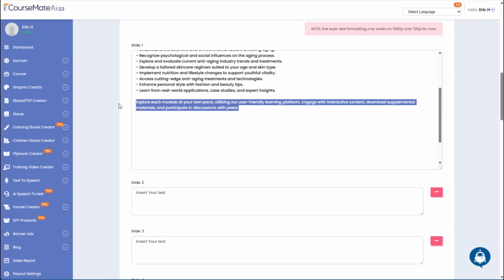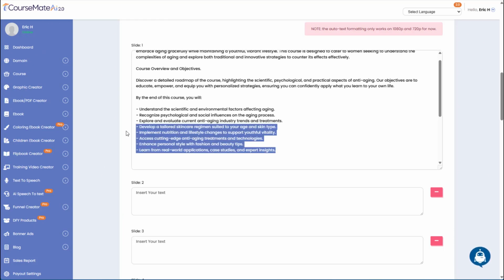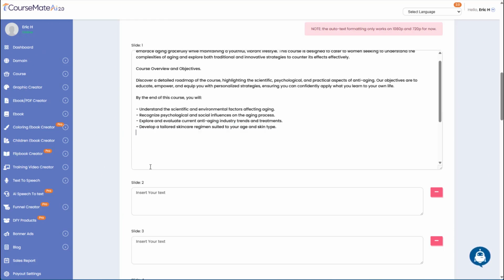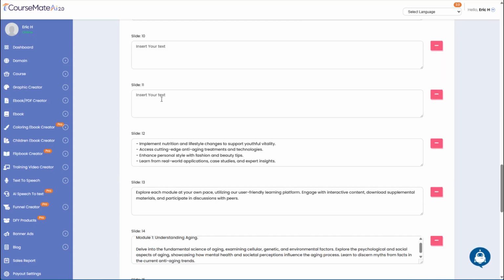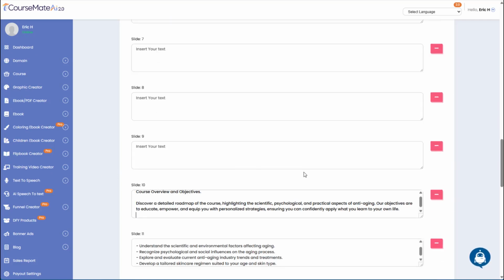Let's see, we got this paragraph. We got a bunch of bullet points. I'm going to split that up into a couple of slides. So we'll take half of those bullet points, put those in a slide. We'll take the other half, put those in a slide. Course overview and objectives will be a slide. And I think that's it.